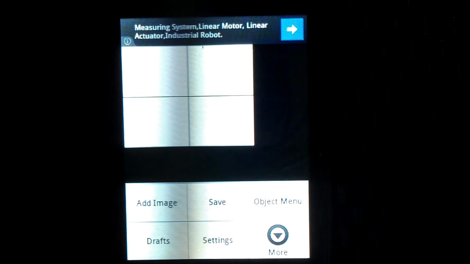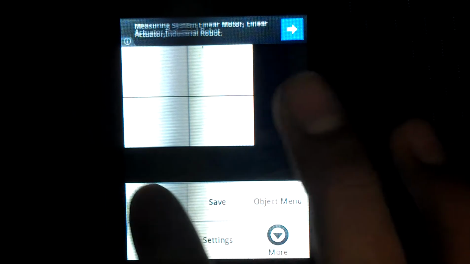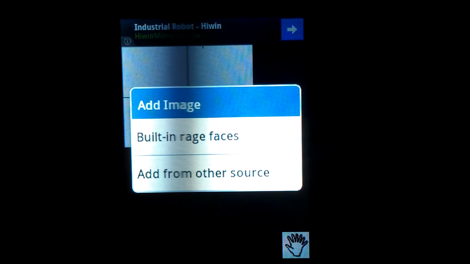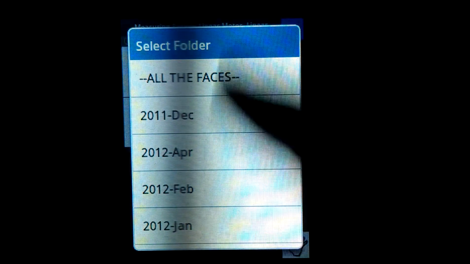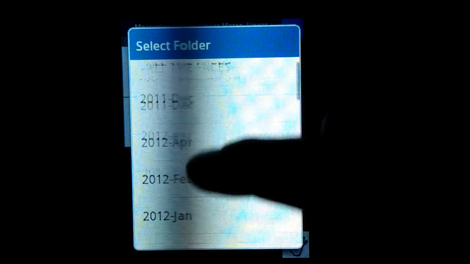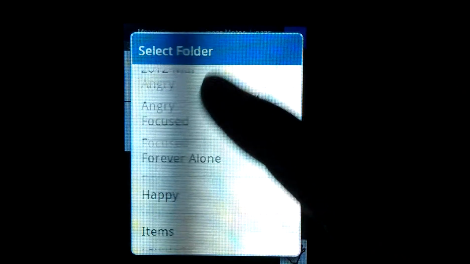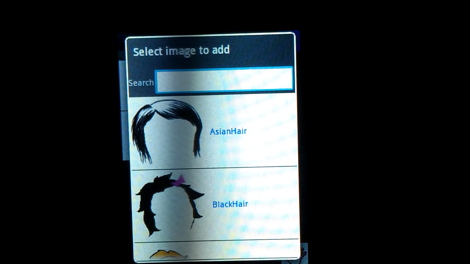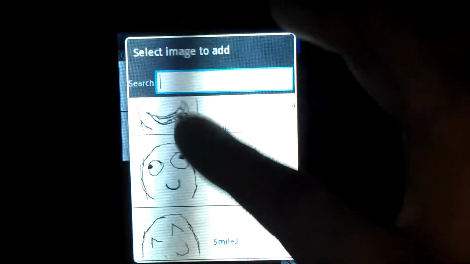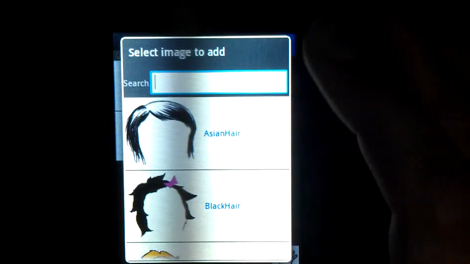And of course, the main thing that you download this thing for is the memes, isn't it? Or the rage faces. So you want to go to add image. You can get pictures from your gallery, but I like the built-in rage faces. You're going to get these, like, if you want to see the new ones and all that. So you can choose these kind of ones, you know, these ones. But I prefer you just go all the faces and you can search, because there's way too many and it's ridiculous to search slowly. So I'm just gonna go back up.